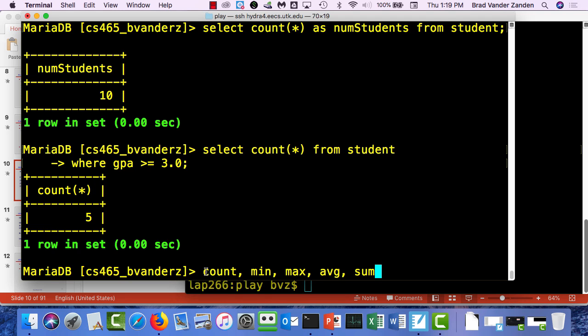Count, min, and max work with all data, essentially: alphabetic, numeric data, dates. Average and sum, as you might expect, work with numbers, but not with dates or with alphabetical characters. So before I forget, I'm just going to go back for a moment.